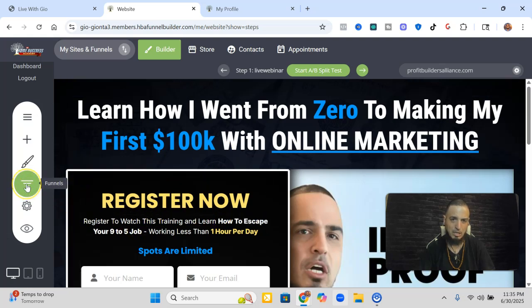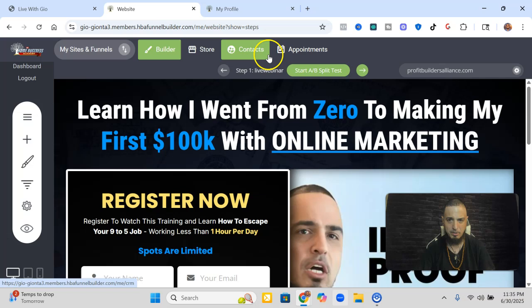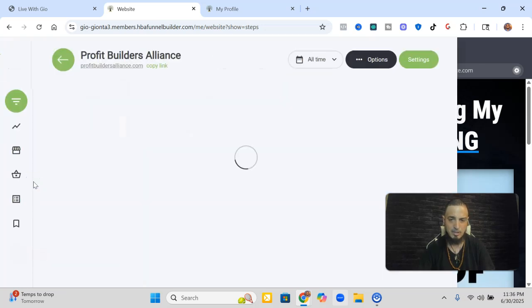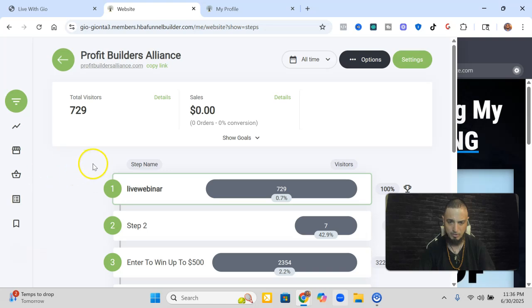It has a contact manager right here, so you could go to your contacts and see everybody who's opted in. You can book appointments. You can have a store. So if you have your own products, you could sell them from the funnel builder tool as well. It also has the appointment booker, so you don't need anything like Calendly. You can use this builder to do all that stuff, and it's very easy to manage people's funnels.